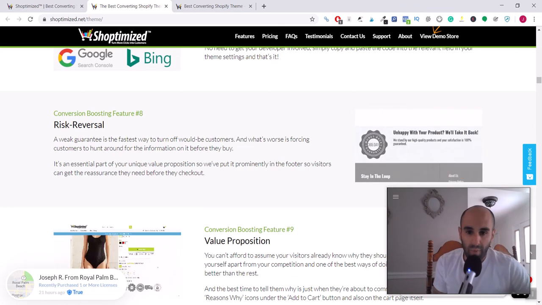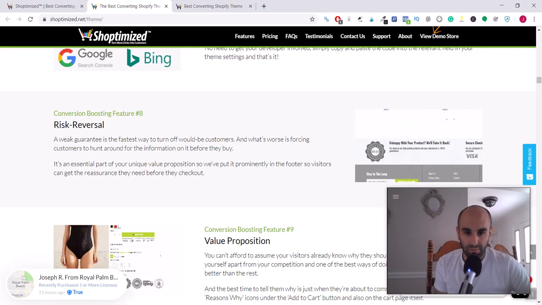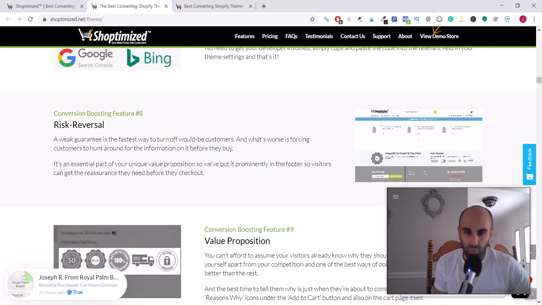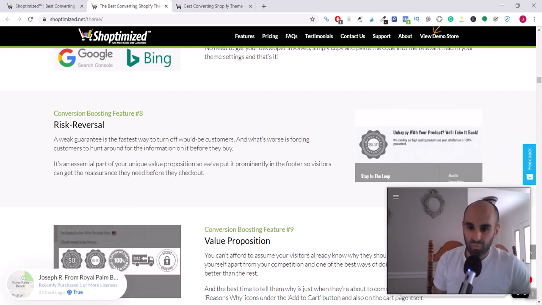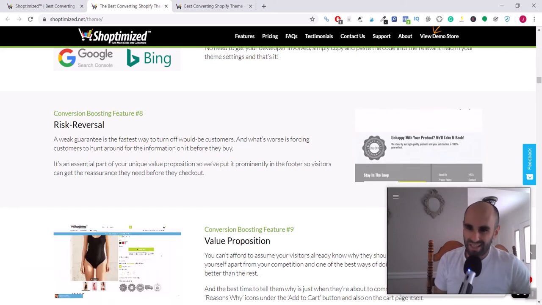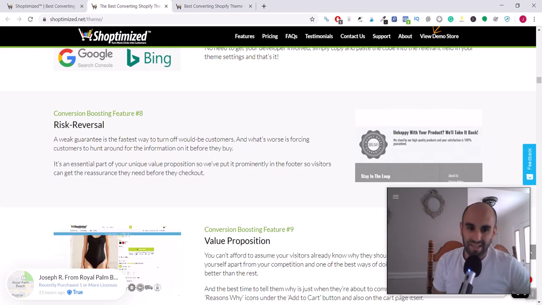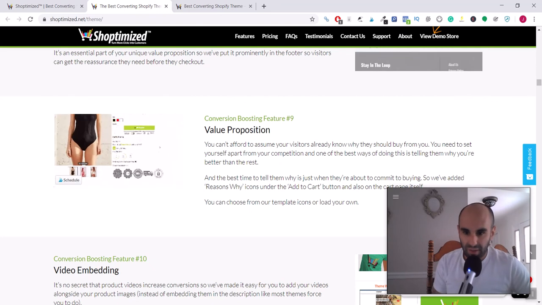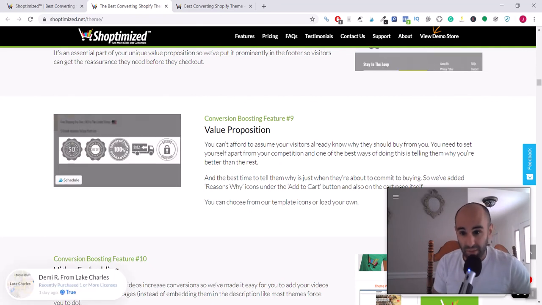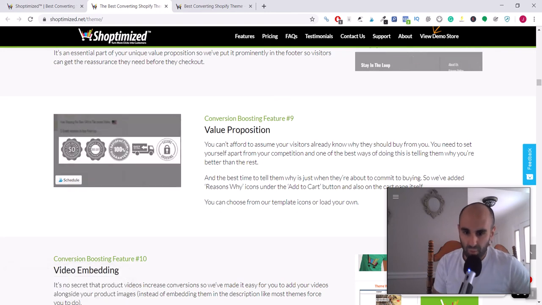So, we'll make our badges showing, hey, this is our return policy. This is what you get. And the way the theme is set up, it just makes it really, really easy to insert those things. And that's really what I like about the theme, is how easy it is to insert what they refer to as conversion boosting features. I always call them conversion assets, because it's just a little thing that's going to help you convert more. Value proposition, the same thing. They make it really easy to put icons and a little bit of text below where the add to cart is.